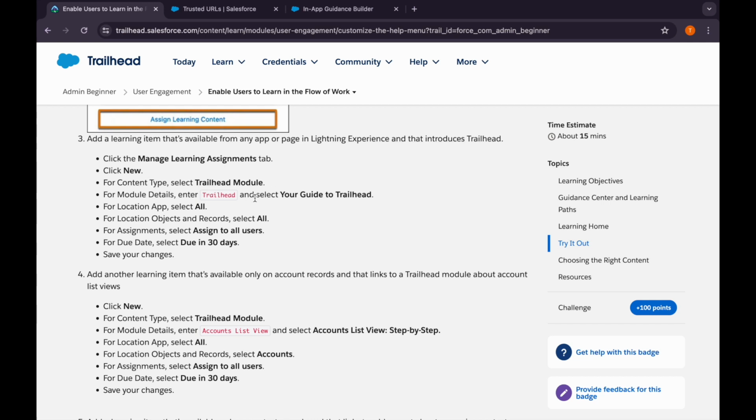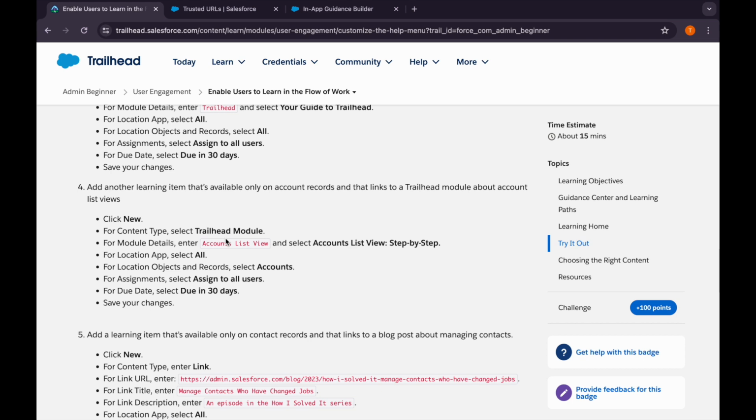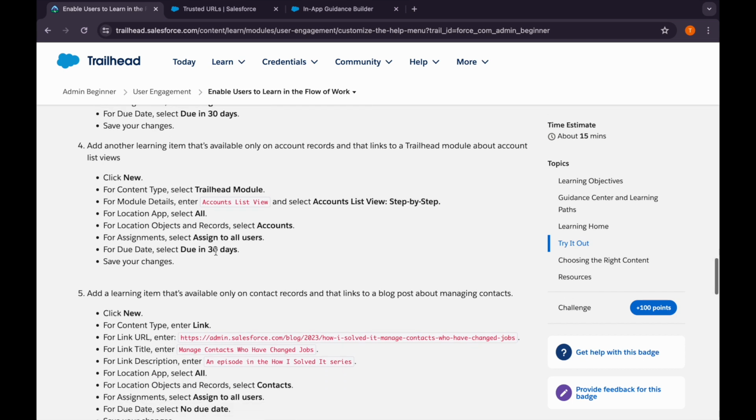Module details and the trailhead, then your guide to trailhead location: app should be all, object records should be all. That is, it will be available for all apps and all objects. It will be assigned to all users. Due date should be in 30 days. Okay. And then another learning item that's available only on account record.